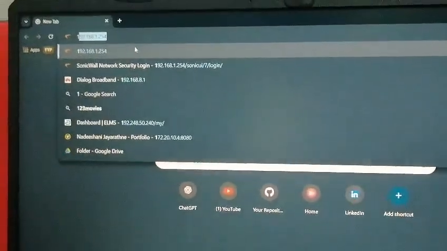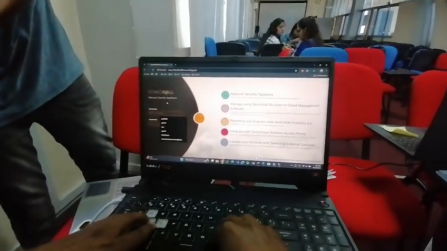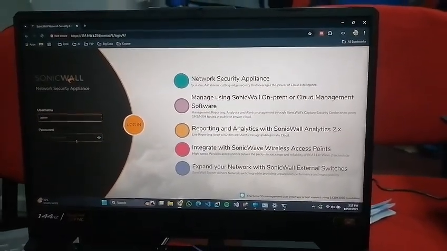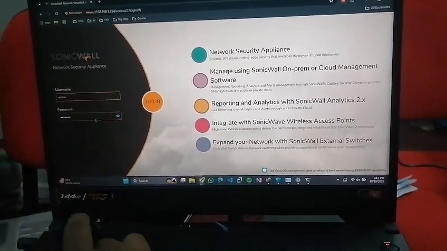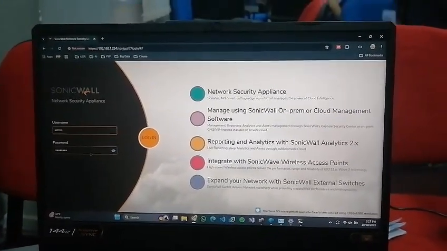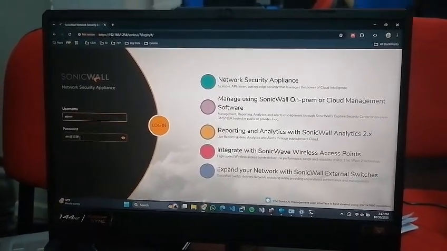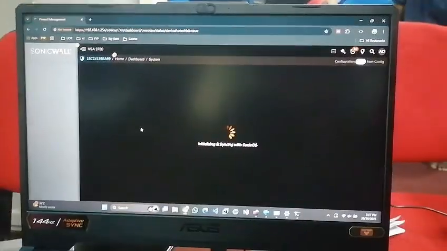Now we are going to the browser and entering the IP address relevant to the firewall's GUI. Let's enter the username and password. Okay, now we can see the dashboard.